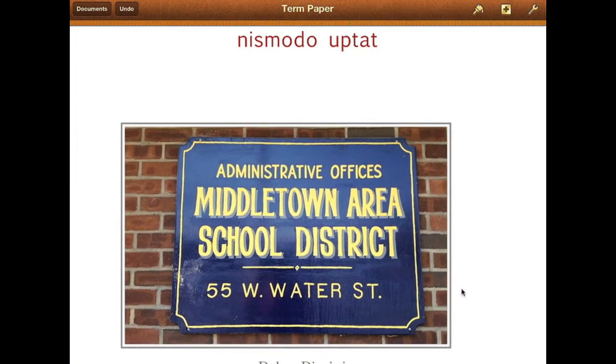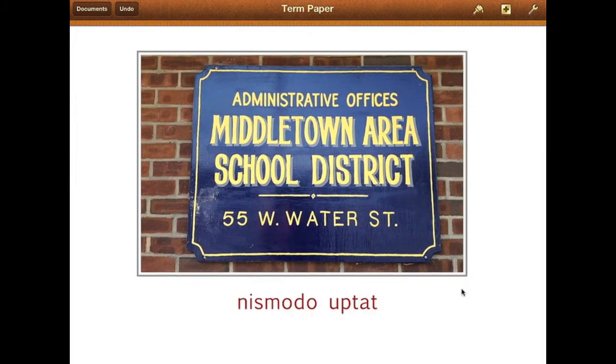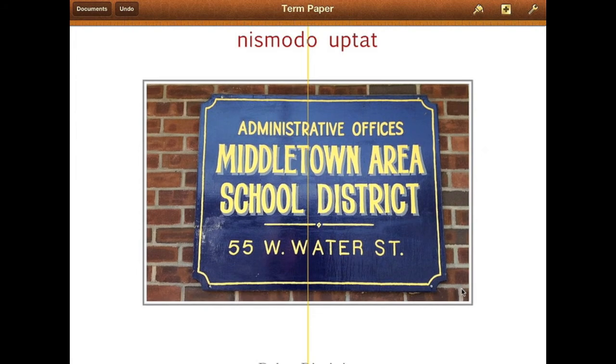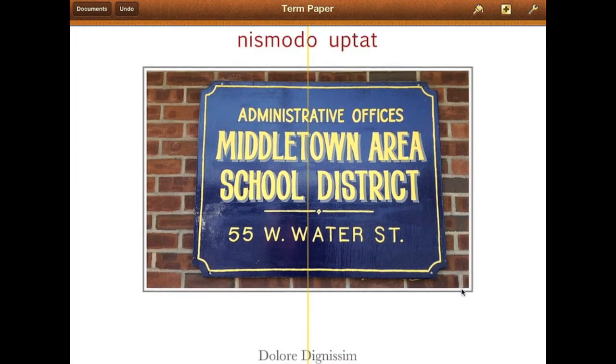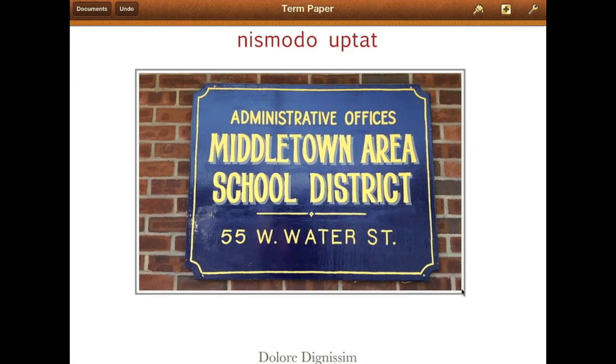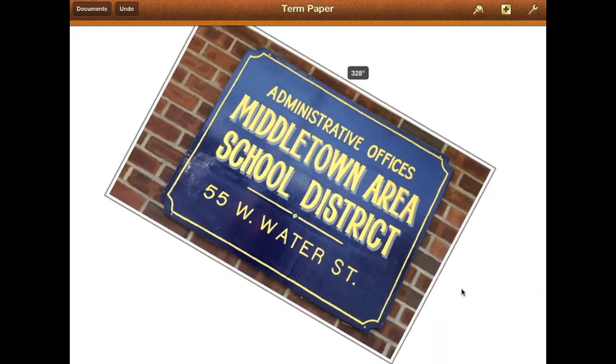If I hold my finger on the picture, I can now move that picture around. Again, the second I touch some text with it, it'll move the text, so it bumps it out of the way. Makes it very easy for formatting. You'll notice that it shows there's a yellow line there. That indicates that I have it centered on the page. And I can also take two fingers and I can rotate the image.